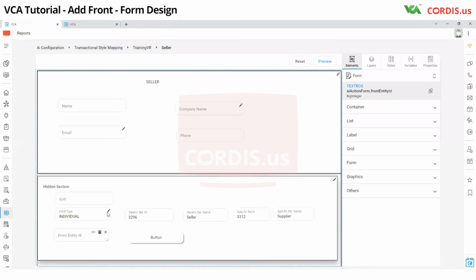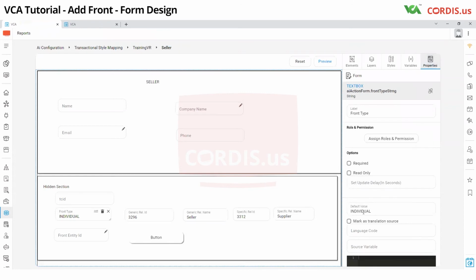So we go into each of these boxes, go to properties, navigate to default value, type in the value here. Similarly, you can see default values. Please remember these are default values. Leave the front entity ID box empty. All right. So this is the basic idea behind designing the form.